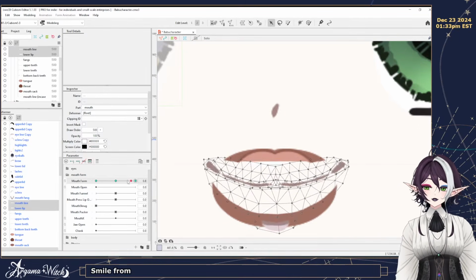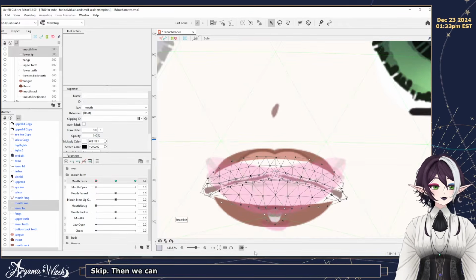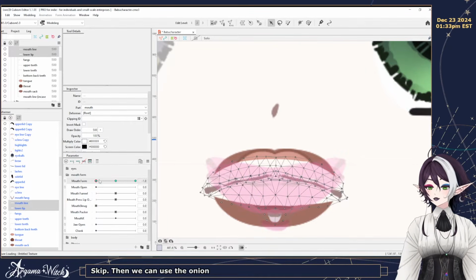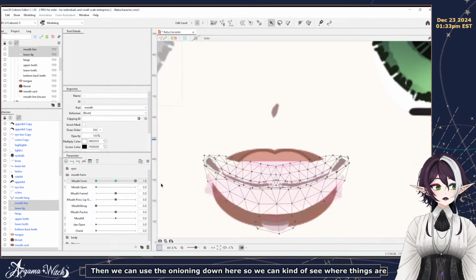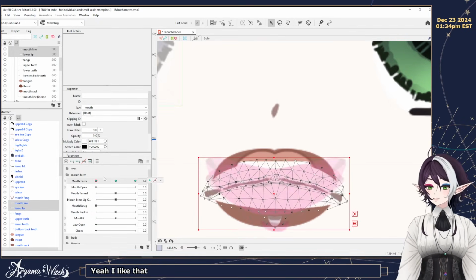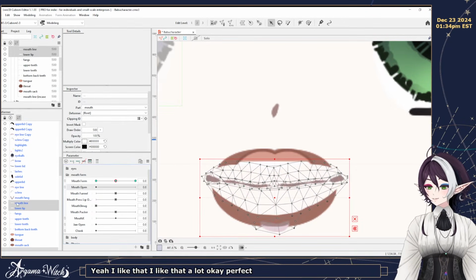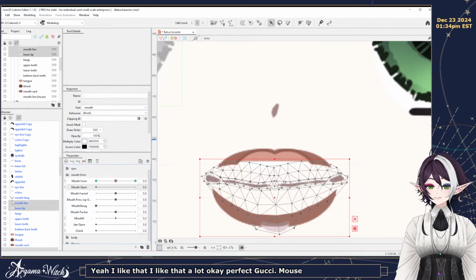Smile, frown. Smile, frown, frown. And then we can use the onioning down here so we can kind of see where things are. Yeah, I like that a lot. Okay, perfect. Mouth open.